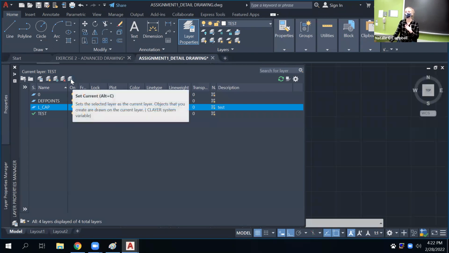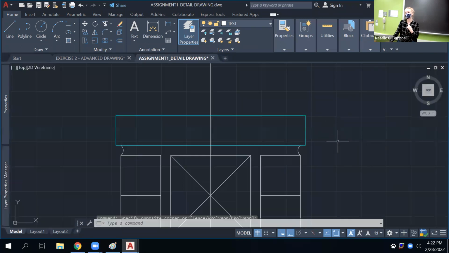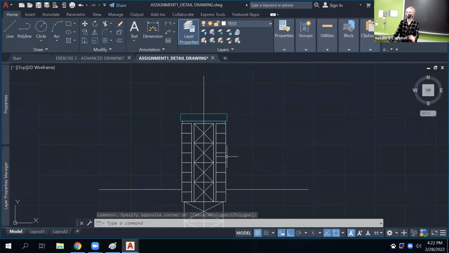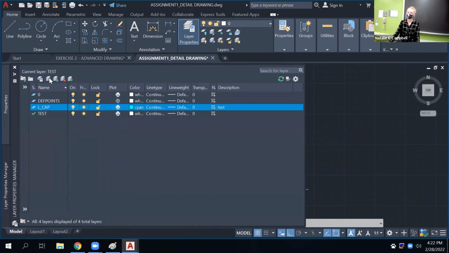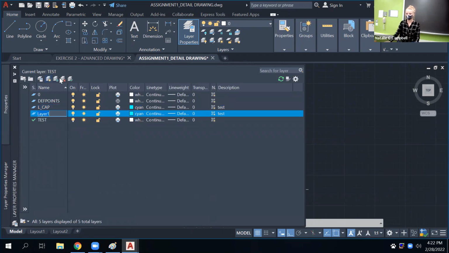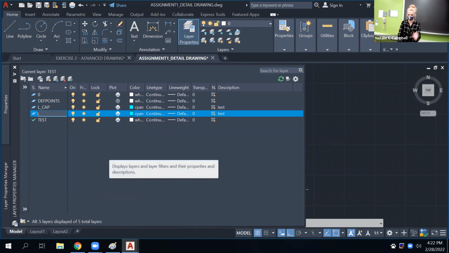Are we submitting anything about the layers, like that exercise? What you're going to be doing is your assignment will be that each layer, each line within your detail will be on a layer. So you'll go through and start making new layers. So LCAP, I think, what was it? Another one is LCMU, so construction masonry unit. CMU, so I'm going to put LCMU.